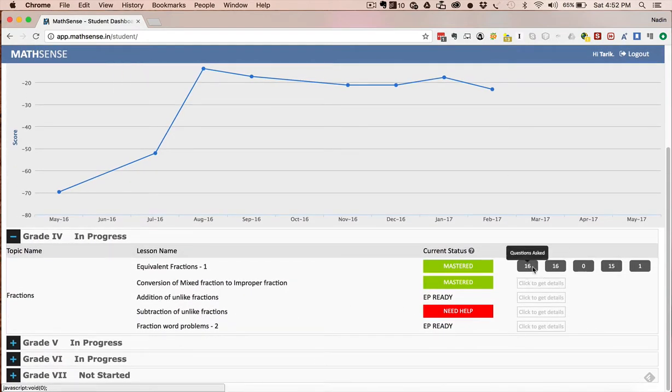On the right side there are some numbers, and if you click on this gray button, you can get these numbers for any lesson that you would like to see. These numbers indicate the number of questions that were thrown to the student, how many he got correct and how many he got incorrect. So let's see if this loads.